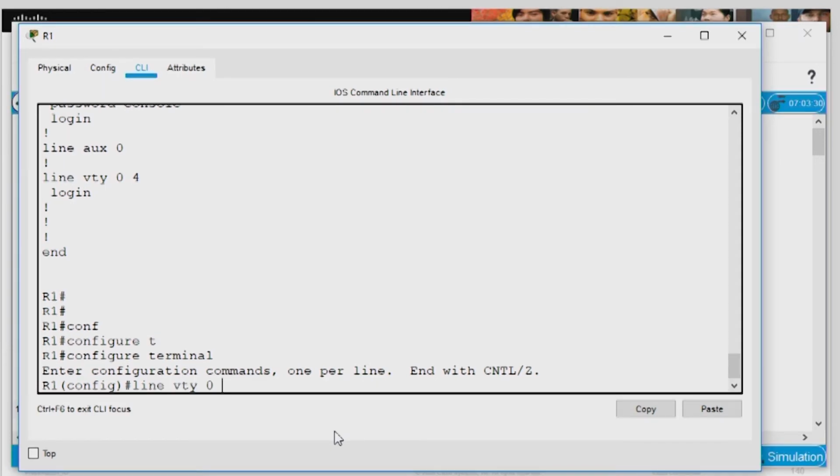And actually in Cisco, they have 5 virtual lines, so 0 through 4 is the range. So it's 0, 1, 2, 3, and 4. That's 5 different telnet lines, so we're configuring all 5 lines at the same time. I only physically have one console port. So line console 0 is the one physical port that I have.